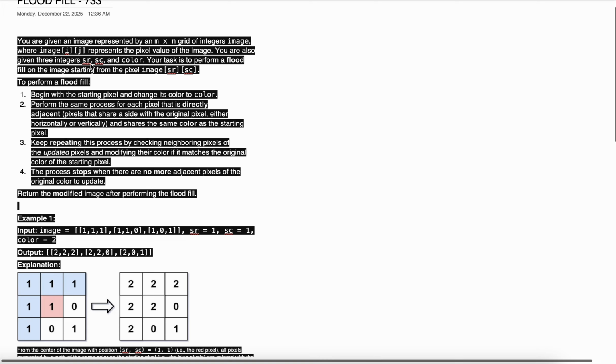You are also given three integers: sr, sc, and color. sr comma sc is the coordinate of the source. In a 2D array you need i comma j coordinates to pinpoint any location. So sr comma sc is the source location and the color is given. You need to go to sr comma sc and update the color. Your task is to perform a flood fill on the image starting from pixel image[sr][sc]. So sr comma sc is the source.